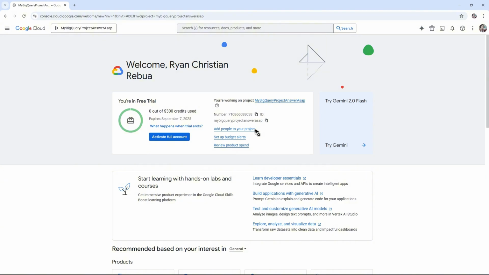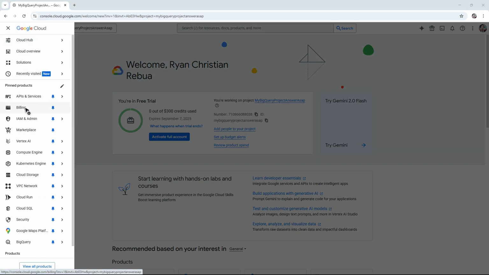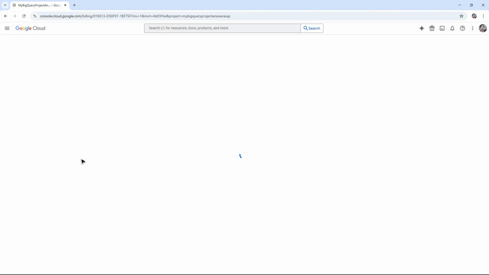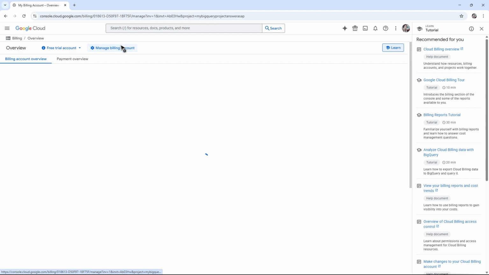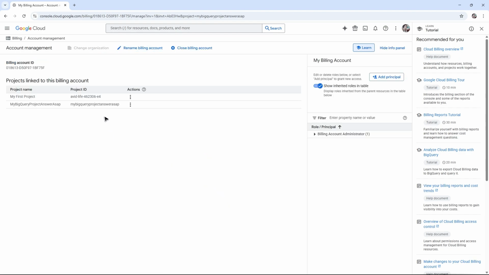Another way to find your Google Cloud project ID is by going to the top left. Now in here, just go ahead and go to billing, wait for it to load. Once it loads, you can go ahead and go to manage billing account, like so, and here you have your project name and a project ID. As you can see here, we have the billing account ID as well. All right, that's basically how you do it.